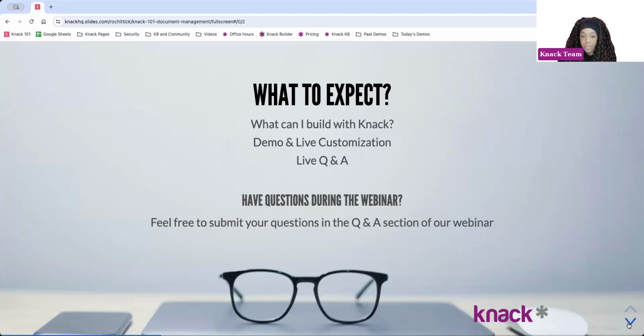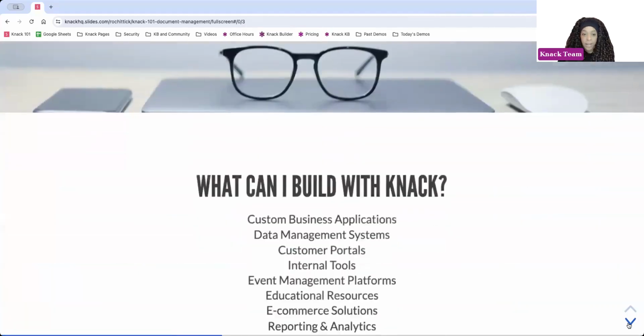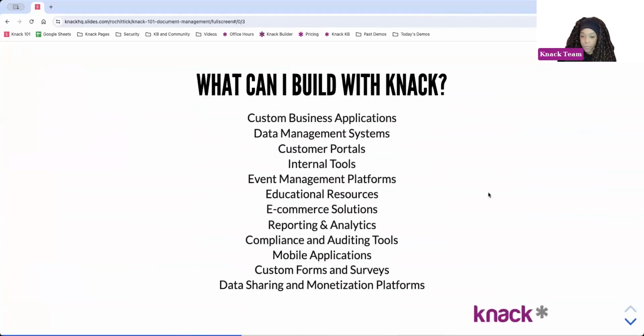So let's dive into it. Let's go ahead and get started today. What can I build with Knack? So I'm going to turn off my camera here so I'm off screen, or maybe I'll just move over a tad here and get out of the way.